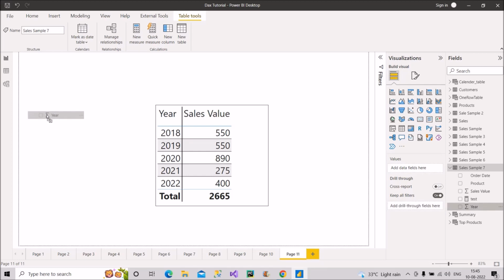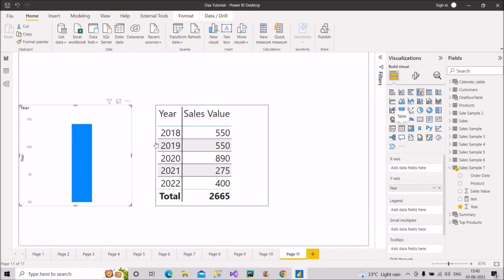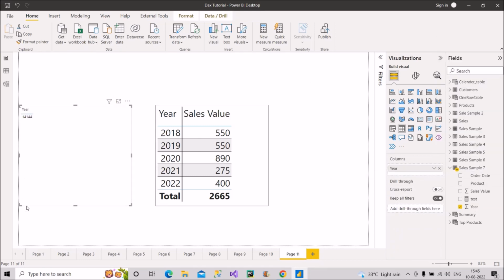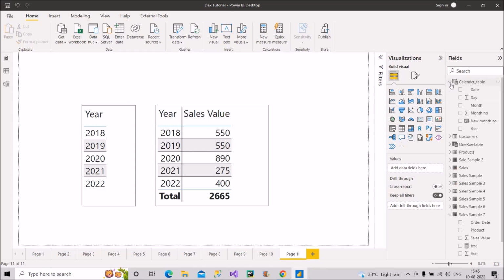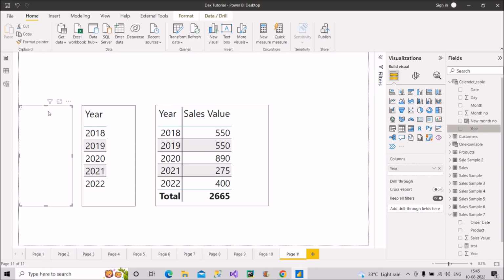If I drag it here and make it a table and do not summarize, as you can see we have 2018, 2019, 2020, 2021, and 2022 as the years. This is the year column present in the sales sample 7 table, the sales fact table. Now I will bring the calendar year from the calendar table and see what values it shows. We have 2020, 2021, and 2022. So the question was, how will you calculate the total sales as per the years present in this calendar table? I have to calculate the sales in 2020, 2021 and 2022, that is 890 plus 275 plus 400. So how will I calculate this?